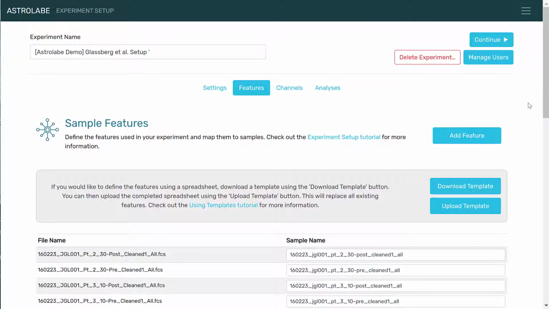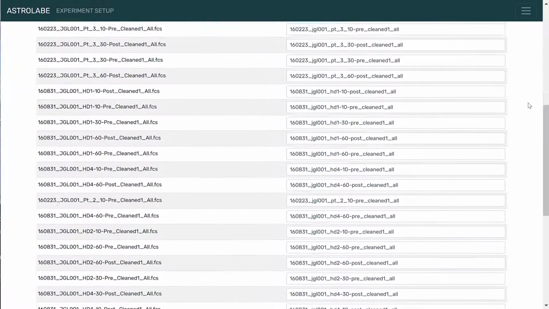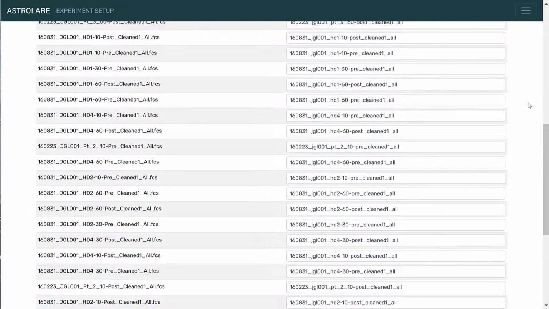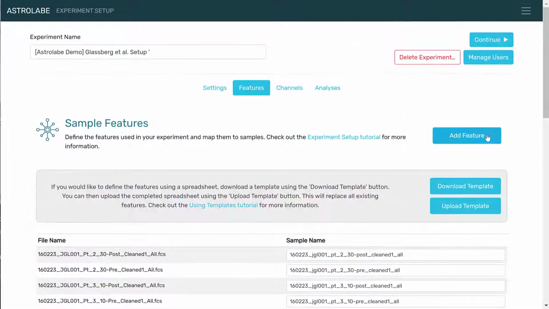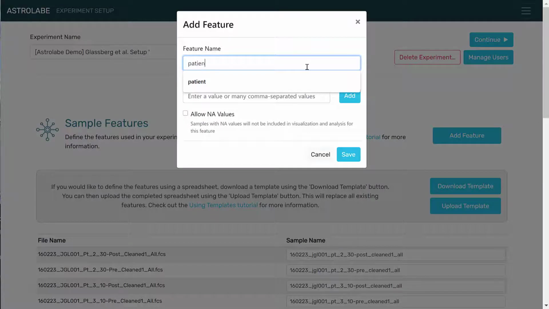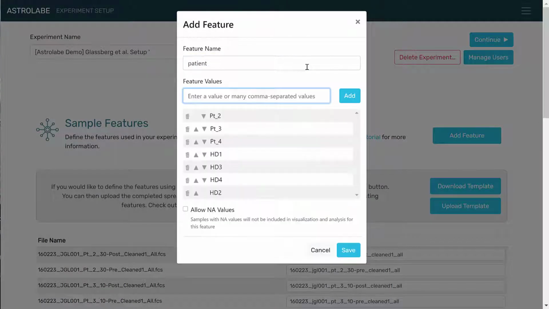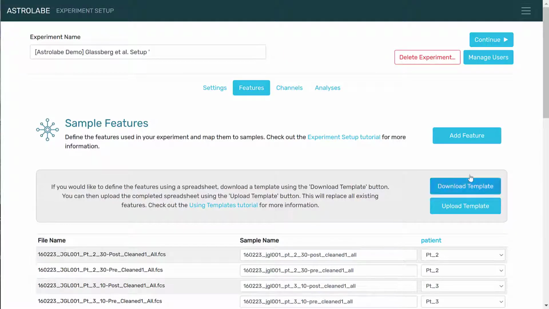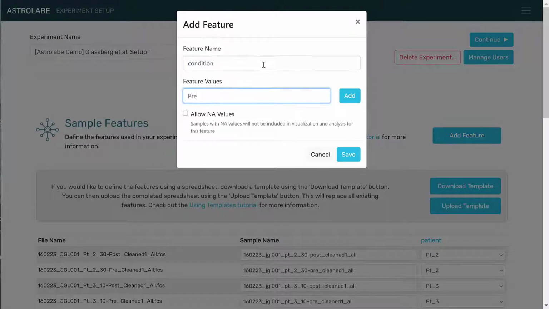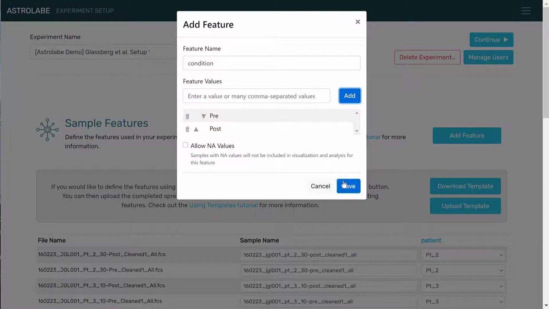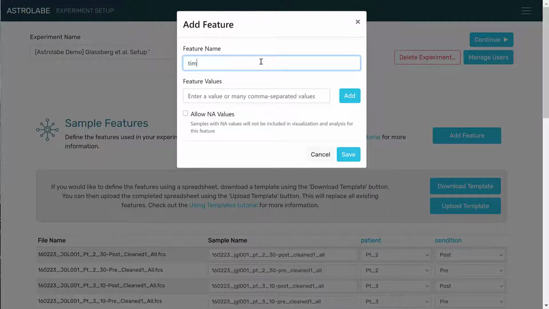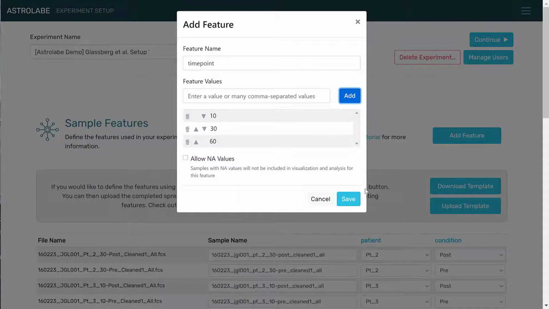So let's set up this experiment for differential expression analysis. I have already uploaded my FCS files, and I'm going to start by picking out a few features right from my file name. So the first is patient, and for that I have 3 control and 3 sickle cell patients. I'm going to add condition, which can be either pre or post application of the system. And finally, I'm going to add time point, which can be either 10, 30, or 60 minutes.